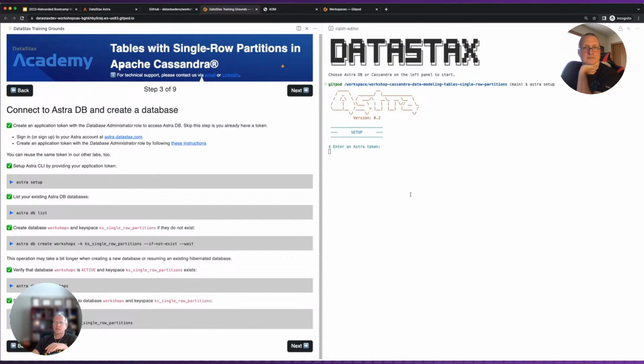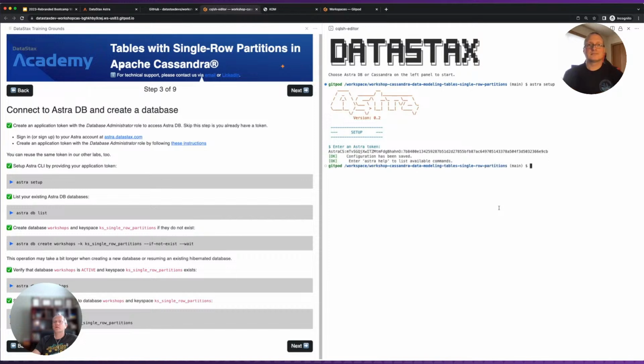So I'm going to click Astra Setup. It's going to install the Astra CLI, a client that is able to connect to the Astra database in the cloud. That database is the workshop database that we created and that you created a token for. So I need to copy paste this token. The first time I copy paste something, I will need to allow it. Now I am connected to my database in the cloud.